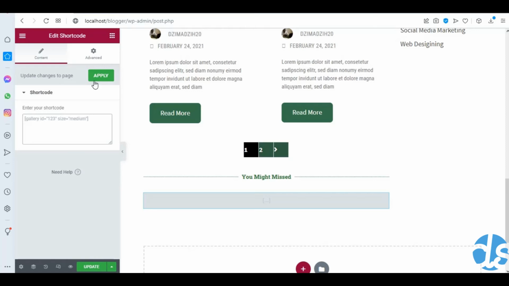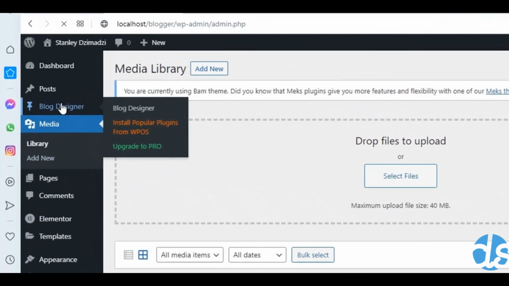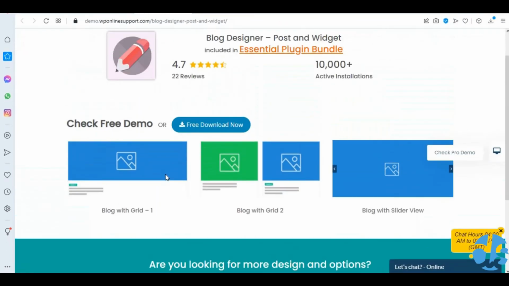Let us go back to our dashboard and then click right here, block designer. So we are going to use this shortcode, which is post grid shortcode. But first of all, let us look at the styles. If you go here, you're going to see that we have block with grid 1 and block with grid 2. So let us see which one looks nice.